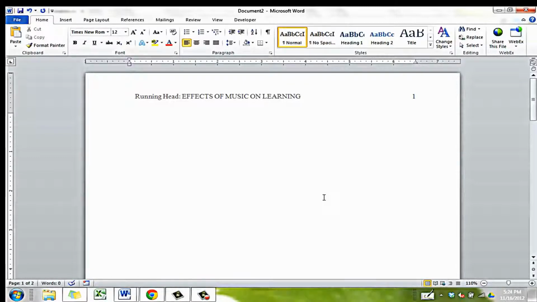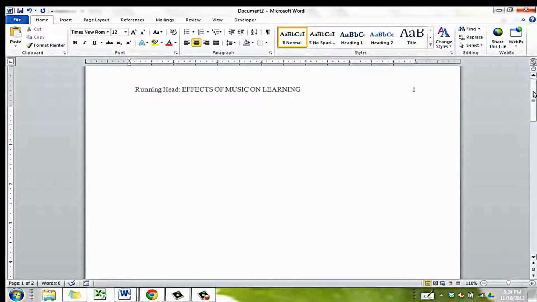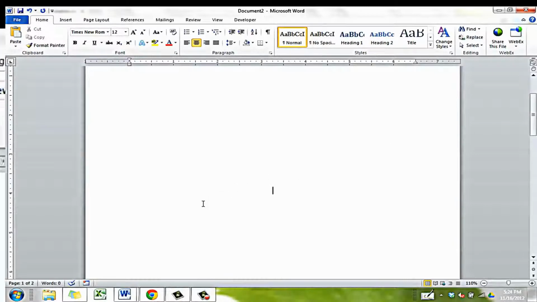We're almost done. One last thing is that the text needs to be double-spaced. You can do this by highlighting the text, then selecting the spacing icon from the paragraph toolbar. Choose 2.0. See? Wasn't that easy? Look for my other videos on APA formatting for research papers.